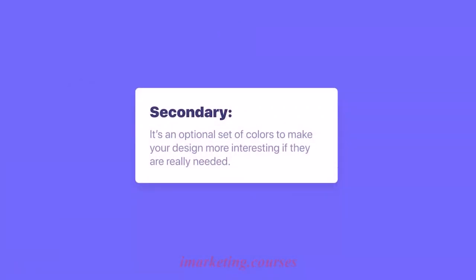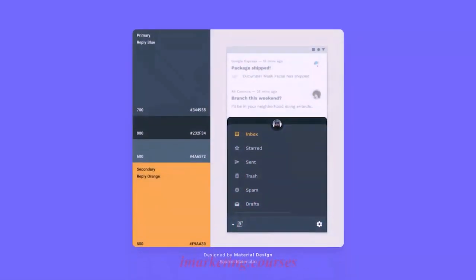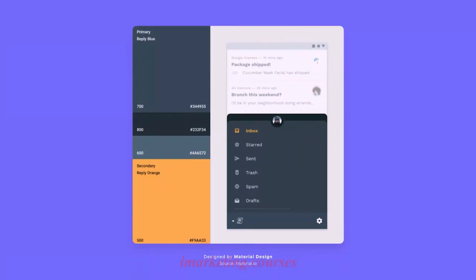Optionally, you can create a set of secondary colors to make your design more interesting. Keep in mind that you should use secondary colors if and only if they are required for your design to pop. Suppose you want to design a menu with different options. In order to distinguish between the selected option and unselected options, you can use a secondary color.